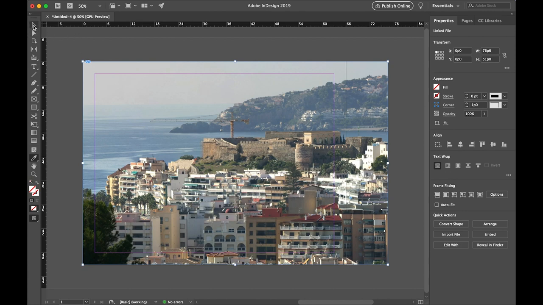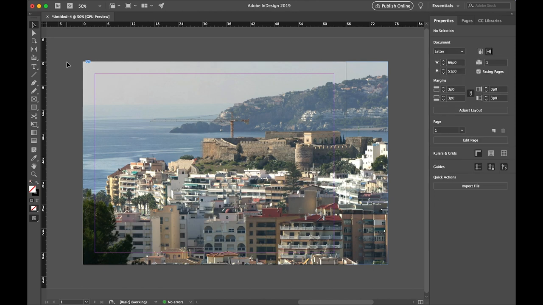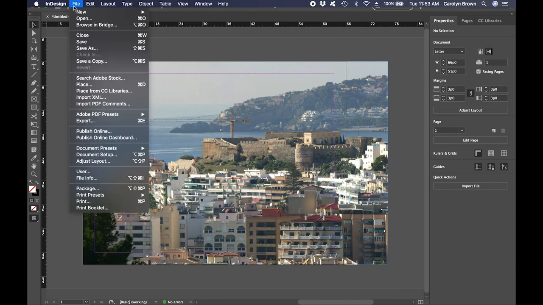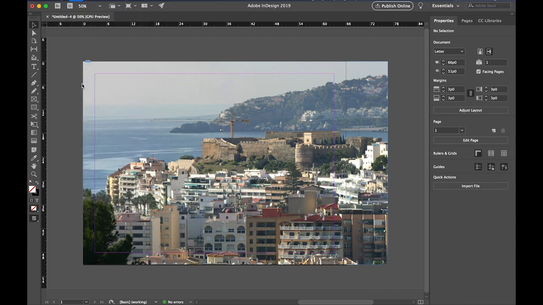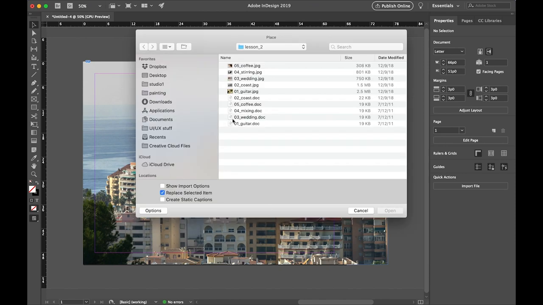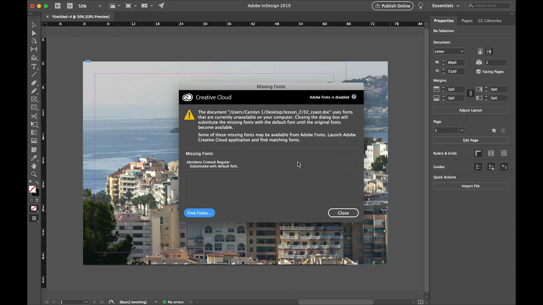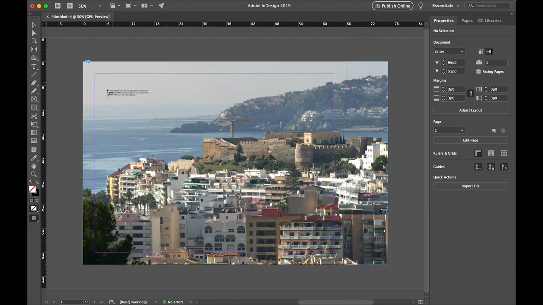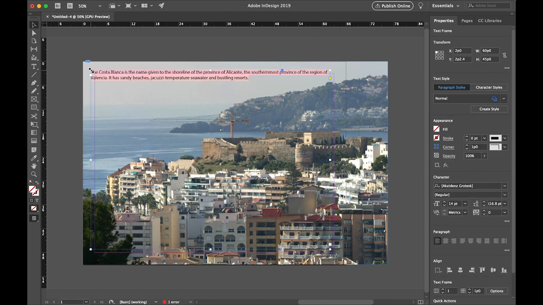I'm going to click in the workspace around the picture so I can deselect it. And then I'm going to go back to the file menu and we're going to click place, pick the text, which is 02coast.doc, and click open. You'll get a message about the missing font. This is fine because we're going to replace the font anyway. Click close, take your text thumbnail and click it in the upper left-hand corner. Okay, the text is highlighted in pink because the font's missing.